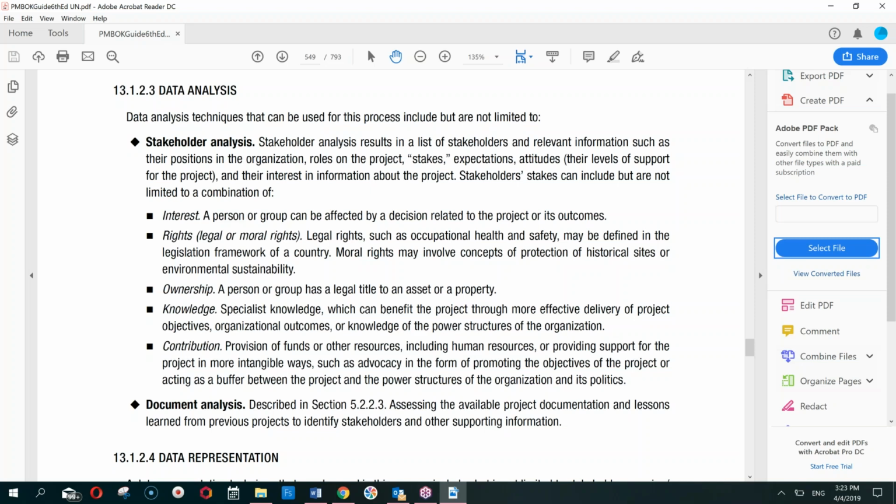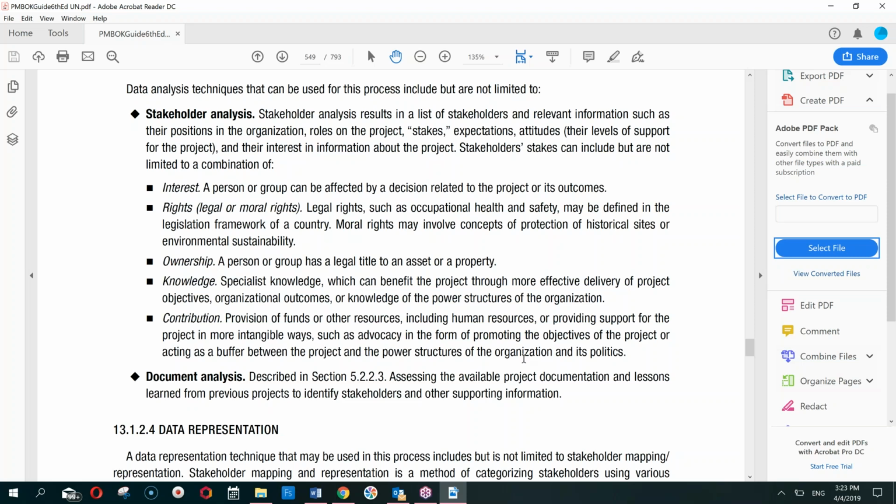So these are the things which you have to look at. The interest of each of the stakeholders, the rights, legal or moral rights, ownership. A person or group has a legal title to an asset or a property. So what does he own? Or knowledge: what special knowledge does he carry, and what contribution is he going to make in the shape of funds or resources or whatever. So these are all the things which we have to check for each of the stakeholders during analysis. Similarly, for document analysis, assessing the available project documentation and lessons learned from previous projects to identify stakeholders and other support information.